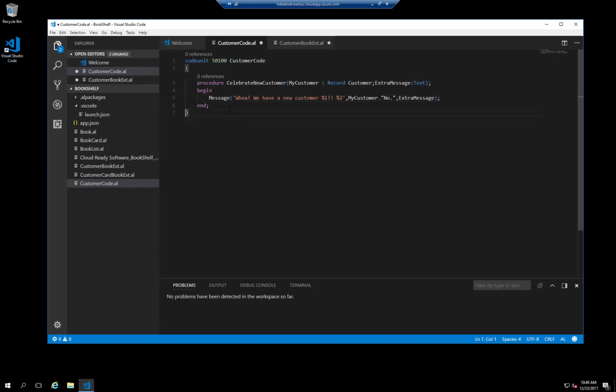Now we will subscribe to the customer table's on-after insert event, which can be done in 2 ways. The first is using a procedure in a code unit. An event subscriber is a regular procedure with an additional subscription attribute. You already know how to create a new procedure, so I'll just paste it in here.